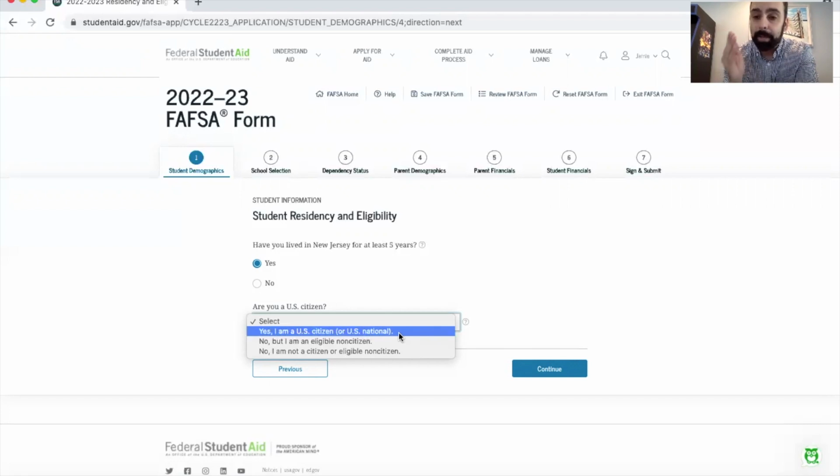the FAFSA, since as a parent, you would need a Social Security number to create your FSA ID, what you would do is at the end, you would print out the FAFSA print screen for the signature page. The parent would basically sign it with a pen, whatever it may be, and you guys mail it to an address in Kentucky.